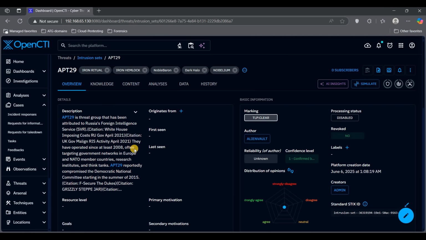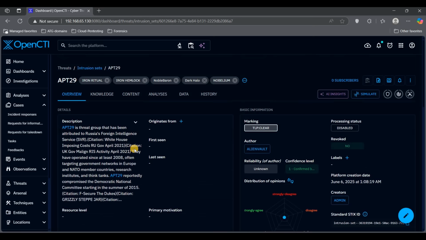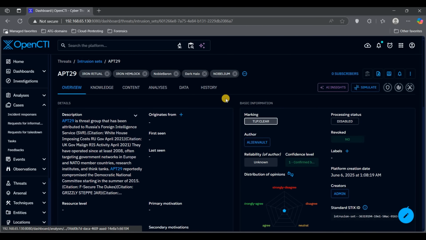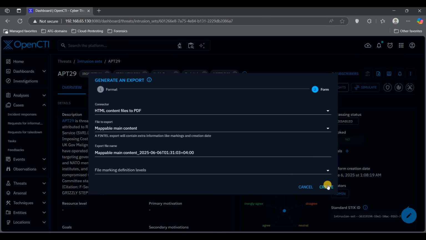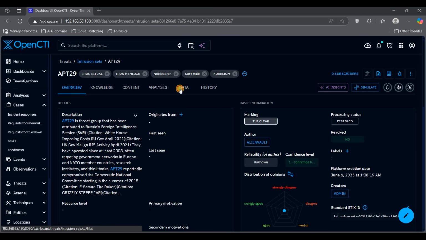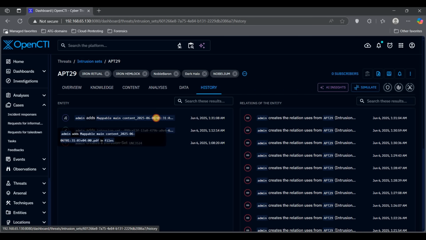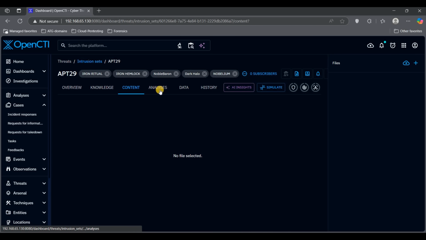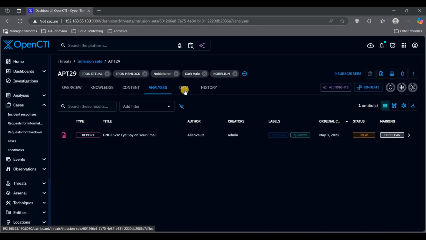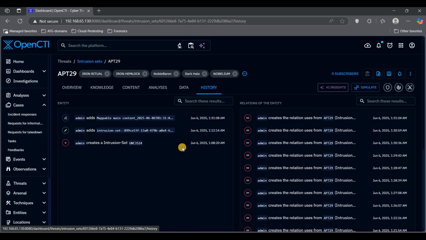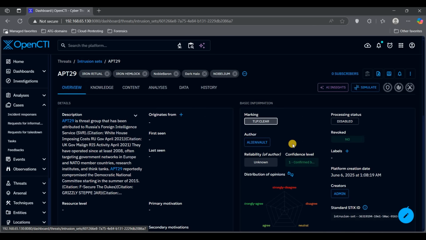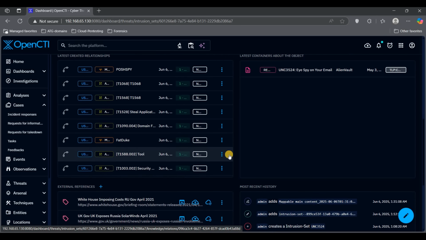So for example, for APT 29, you can start adding the data. And if anybody wants a report, go to export, go to PDF, create, done. Go to history, and you can see your report is getting prepared. So this is how you can create your own fully customized CTI platform with your data.